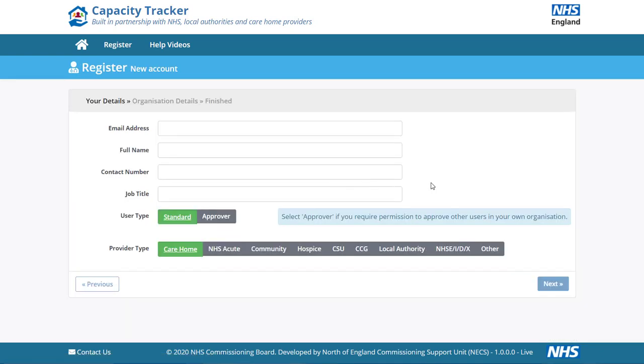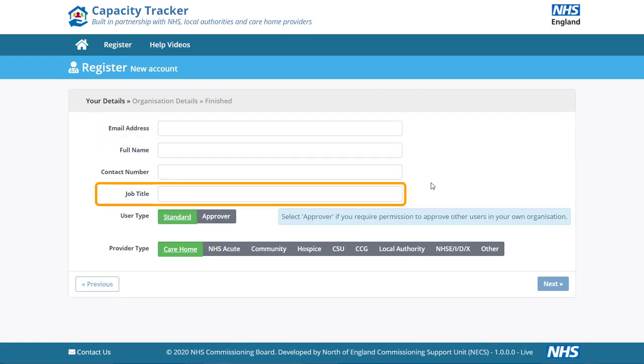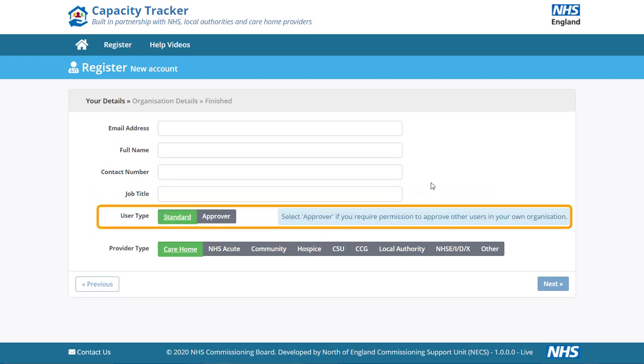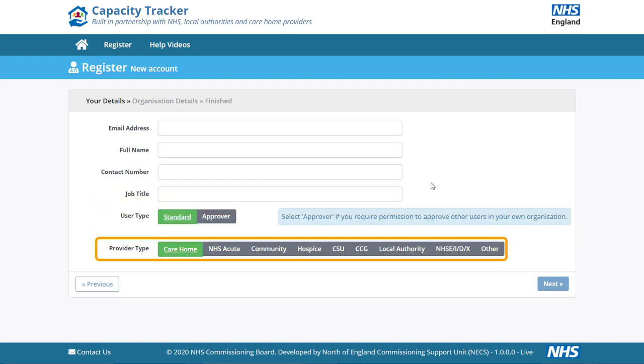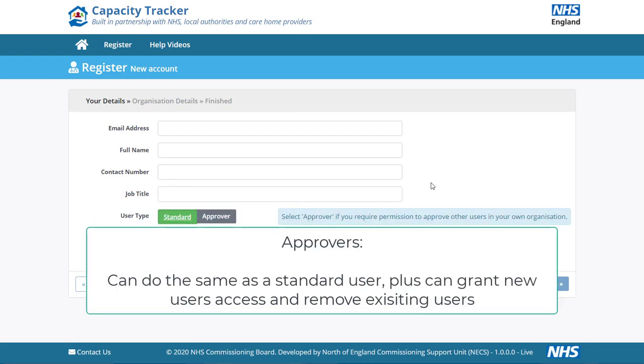To register on Capacity Tracker, you'll be asked for 6 pieces of information: your email address, your full name, contact number, job title, user type and provider type, i.e. standard or approver. An approver can grant new users access to or remove existing users from the Capacity Tracker, for example if they've left.